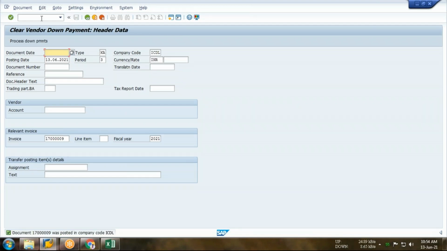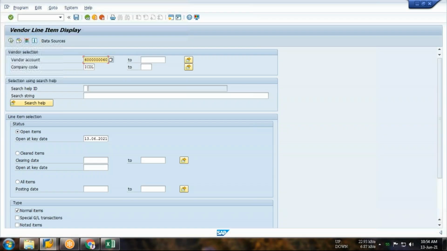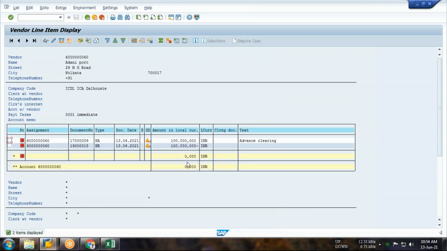Now once more I'll check the vendor balance in FBL1N, and this time I'll select open items. Yes, now you can see it's getting 0. Did you notice that it's getting 0? KR is the vendor invoice, KA is the vendor special GL clearing account. So those have to be adjusted with each other, and there is no outstanding amount because we have made an advance of rupees 1 lakh and we have received the invoice amount of rupees 1 lakh.